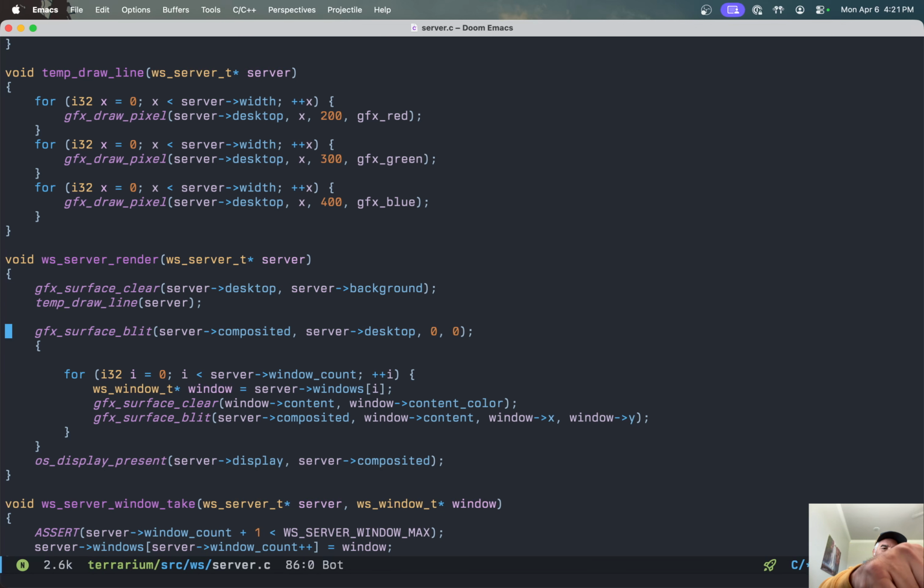Then we're on the server. Sorry, we're going to draw lines on the desktop too. Then the desktop with the color and the lines is going to be composited over the whole composite. So we don't have to clear composite.